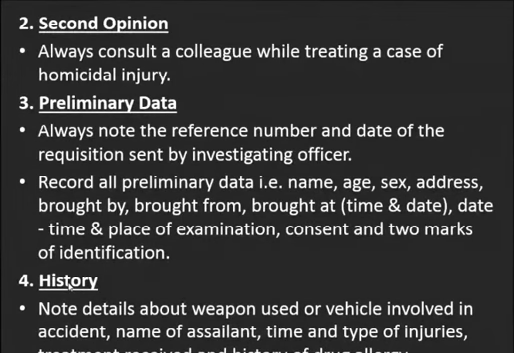Then prepare a number: inform the police, note your registration number, the date and time, and the intimation. We have learned how to intimate the police in MLC cases. That intimation you have to prepare. History: take details about the history, such as the weapon used, RTA (road traffic accident), vehicle involved in the accident, name of the assailant, time and type of injuries, treatment received, history of drug allergies, and past history.